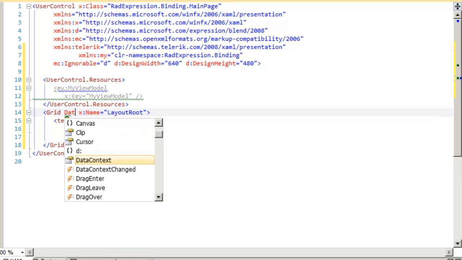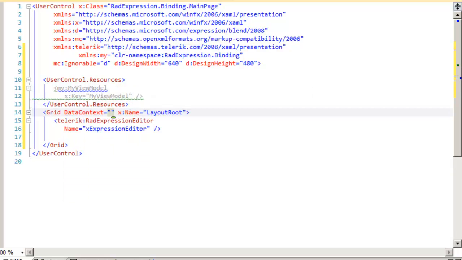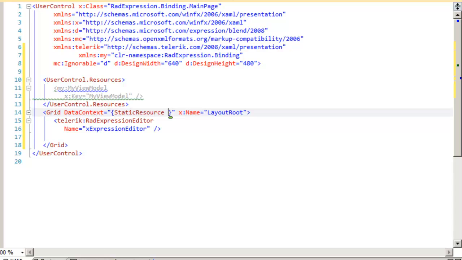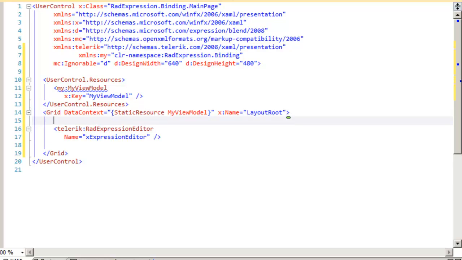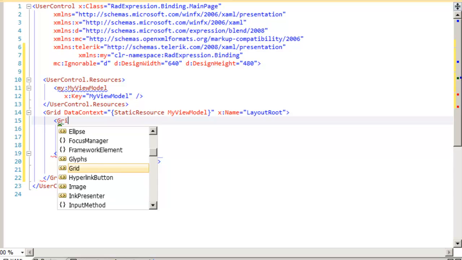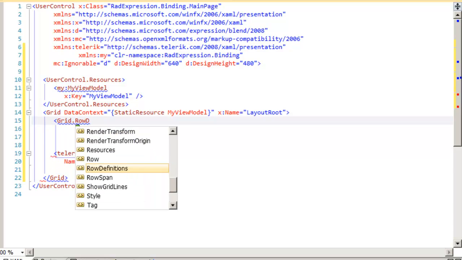With that in place, we want to make a couple changes to the grid. First and most important, we want to set the data context. We're going to set that to the static resource we just created, My View Model. So the view model will act as a data context for the grid and for all the controls within the grid. While we're working on the grid, let's give that grid some rows by creating row definitions.